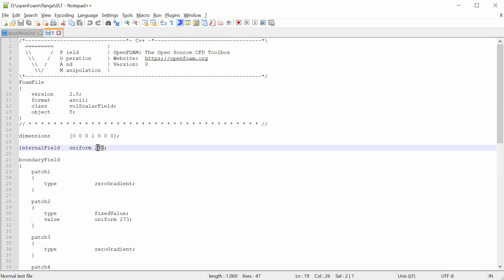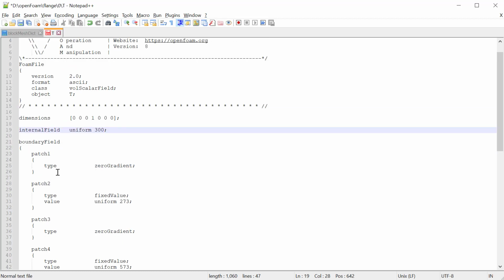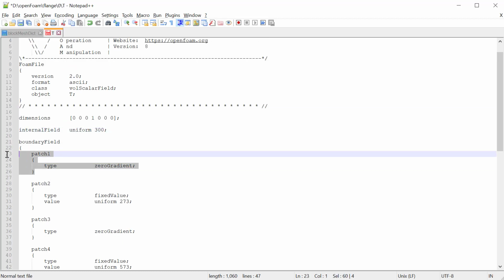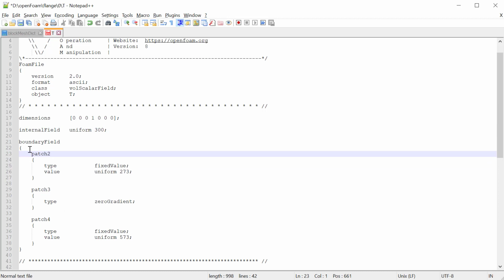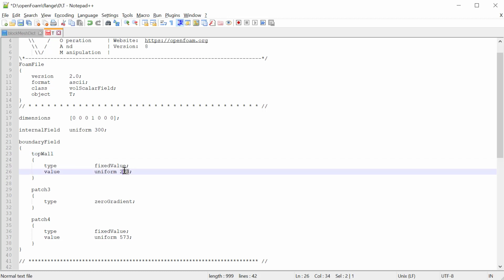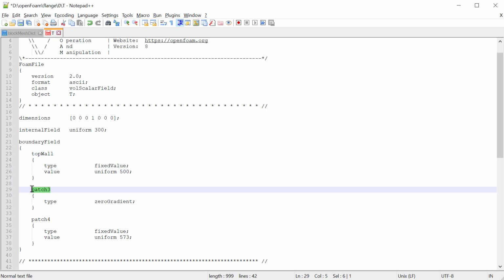I think my temperature throughout was initially 300. I've got 4 patches here. I only have 3 different boundaries, so I'm just going to get rid of this first one. And instead of patch 2, this is going to be labeled top wall. This one had a fixed value of 500. And then I have my side bottom walls.